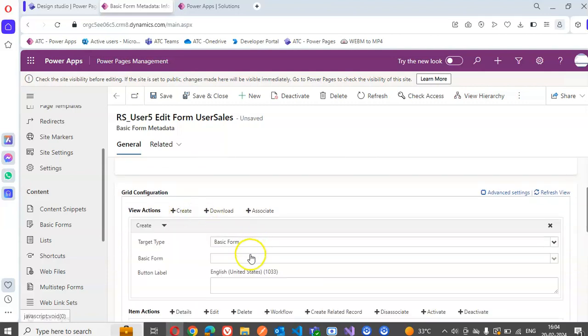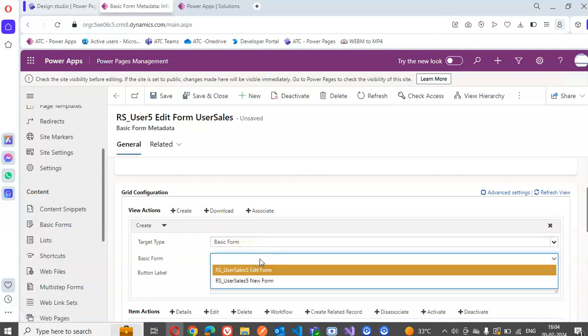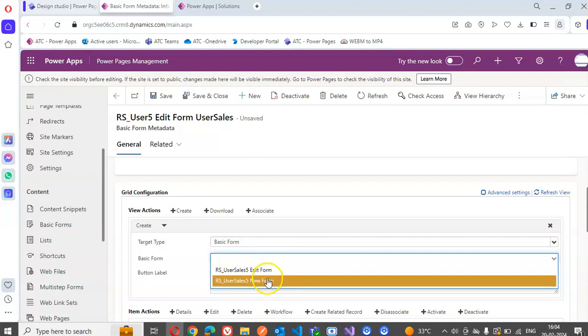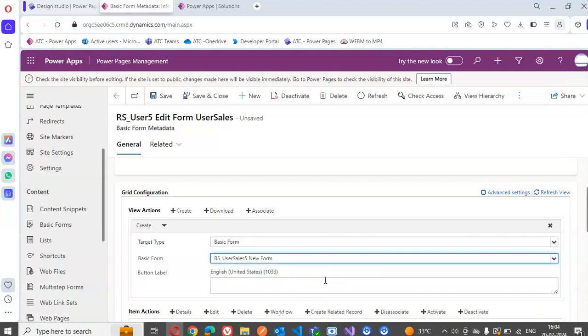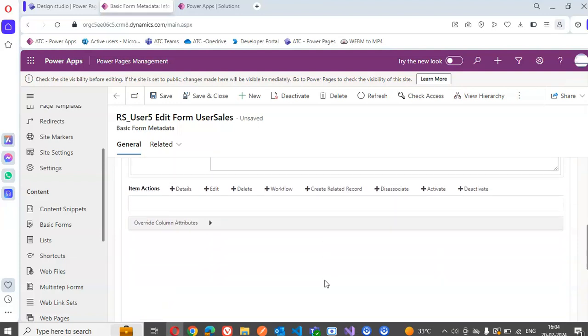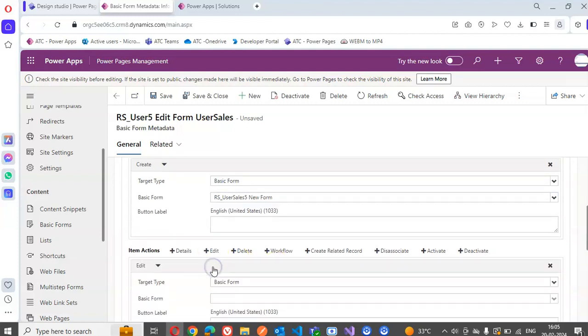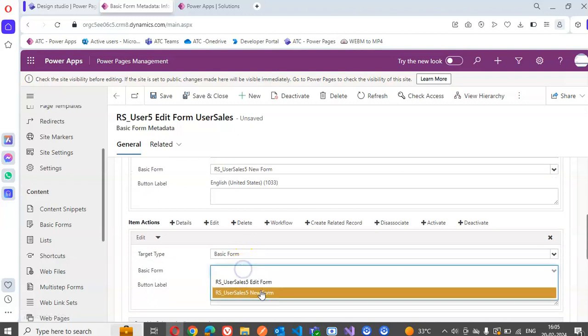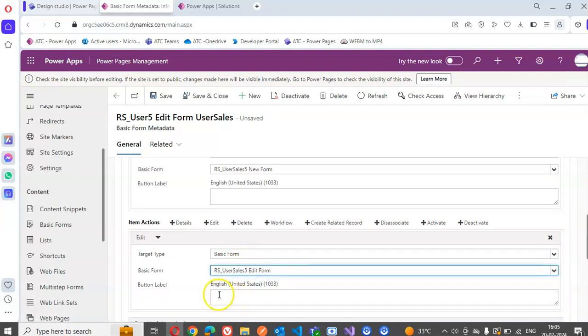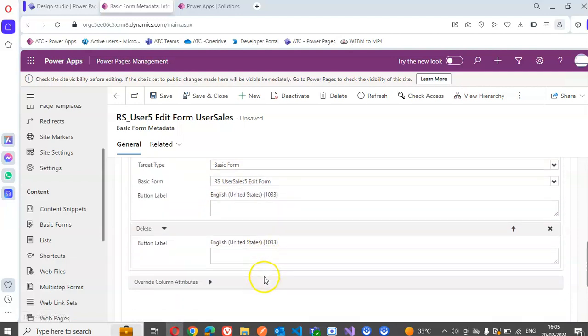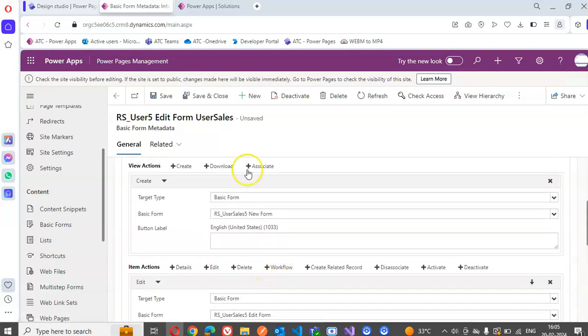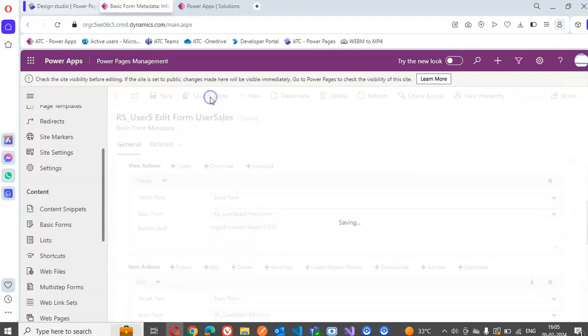create basic form. RS uses this one. New form. For edit, this is for create, for edit, basic form, edit form. Then we click delete and delete. Save and close.